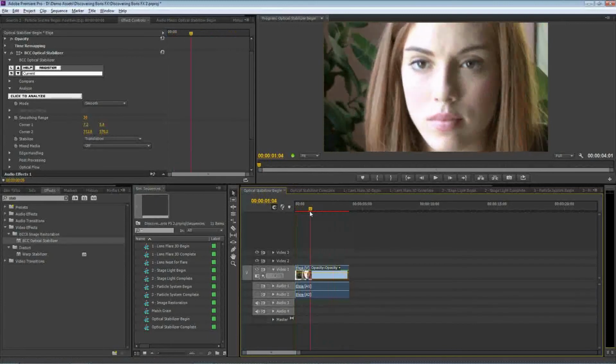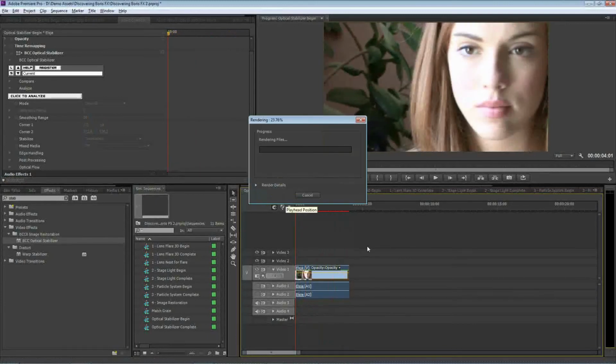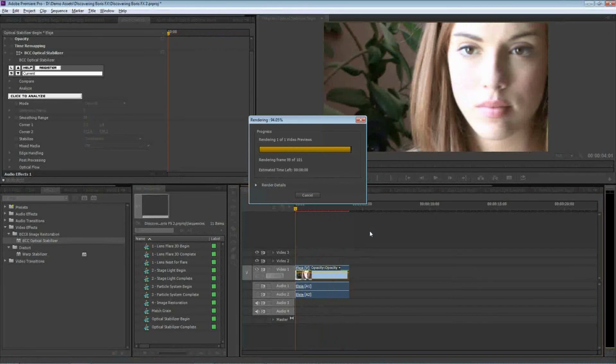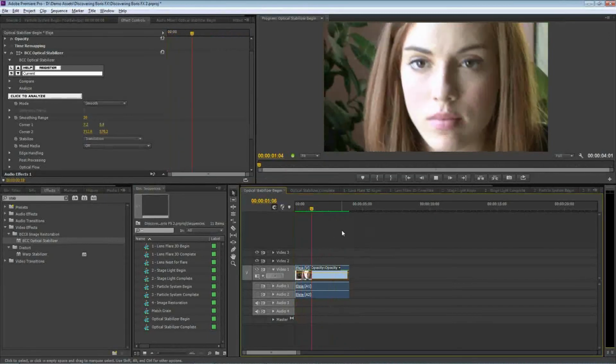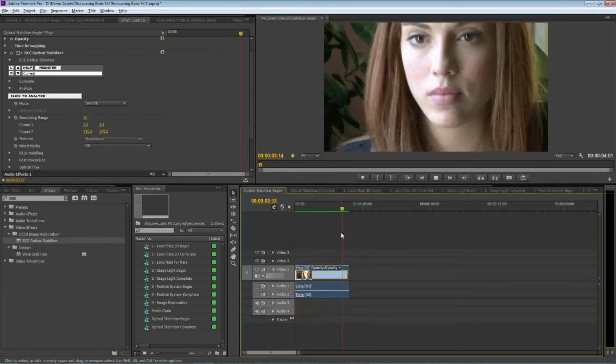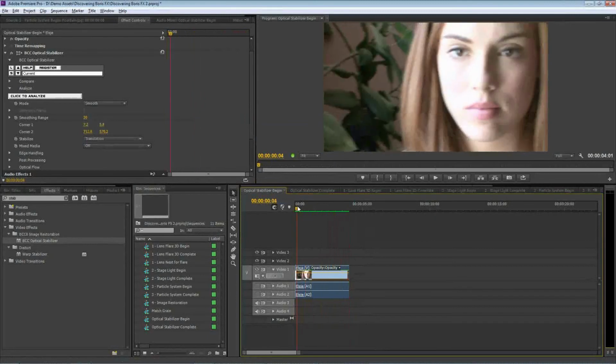Now I'm going to render this, just pressing the Enter key on my machine here to give us a smooth playback, and hopefully you can see the results. Compare and contrast that, that's with the effect.